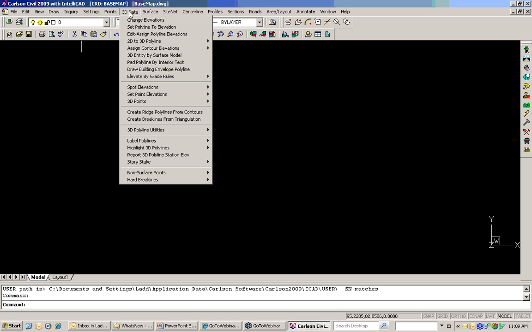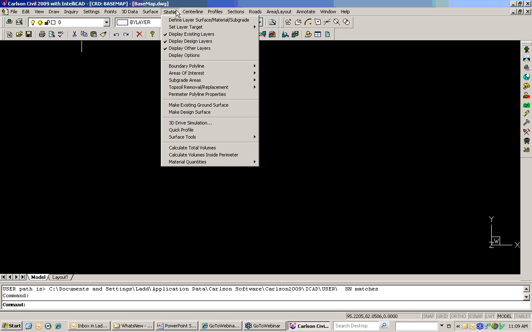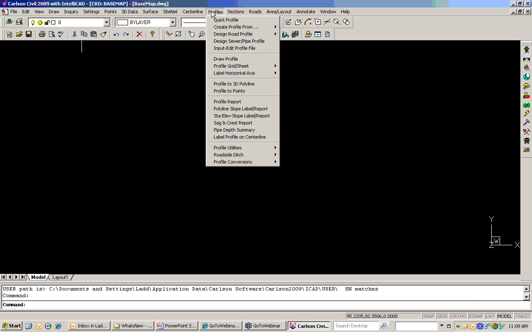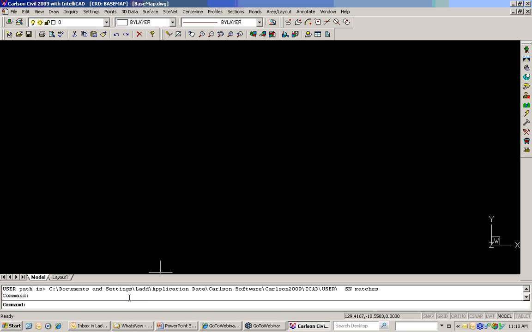Right now I'm configured inside of the Civil environment, so I now have 3D data, my surface menus, the ability to do roads and center lines and profiles and sections, and we'll talk more about some of these features here in just a little bit. We have the standard command line interface, so if you are familiar with working with the command line inside of AutoCAD, it's very similar inside of IntelliCAD. And again, it provides a very familiar environment, so the transition from AutoCAD into IntelliCAD is actually pretty easy.